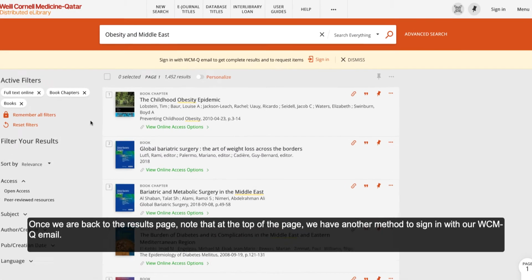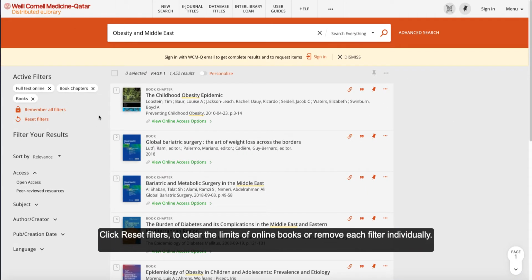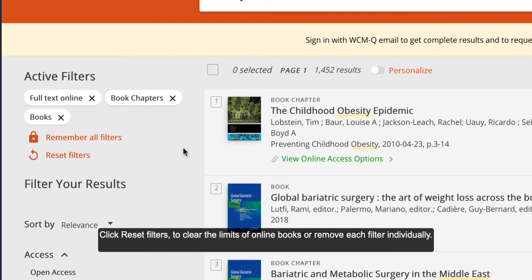Once we are back at the results page, note that at the top of the page we have another method to sign in with our WCM-Q email. Click Reset Filters to clear the limits of online books or remove each filter individually.